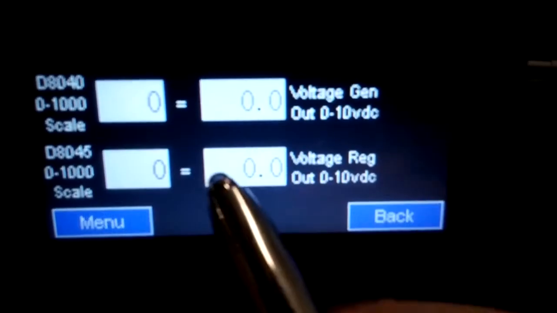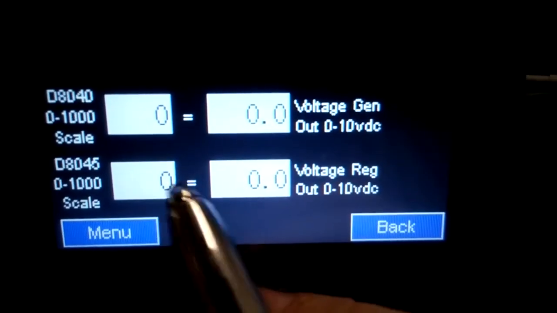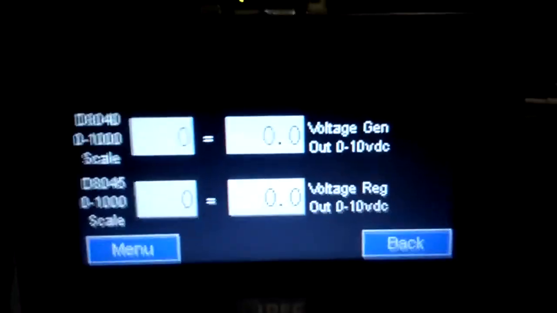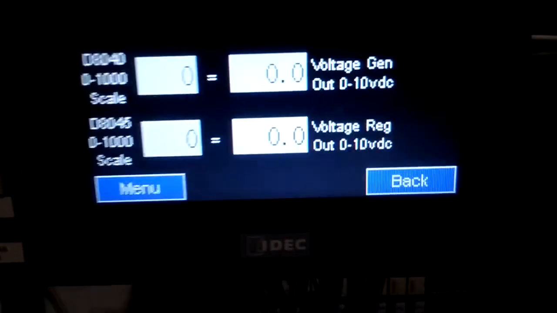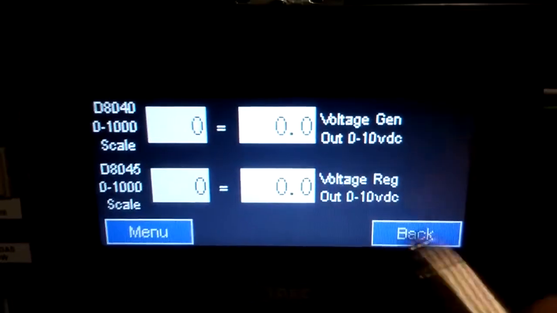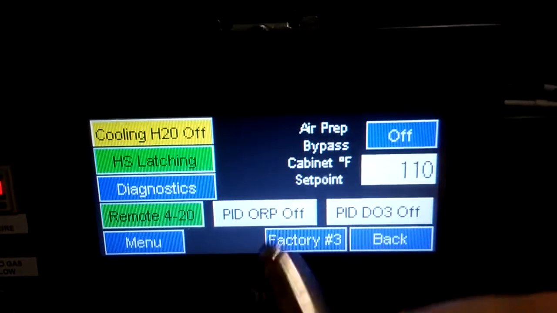And then this one here is the DC voltage that we're sending out to the pressure regulator, again a 0 to 10 volt signal that will scale that pressure regulator to give us the right pressure that we want for ourselves. So those are our diagnostic screens.